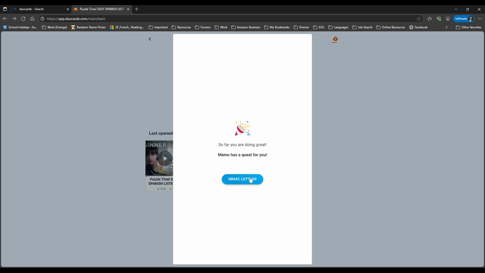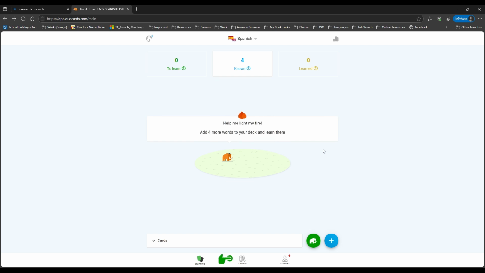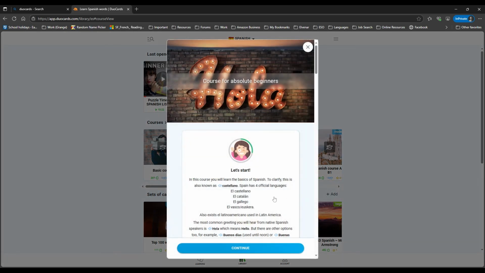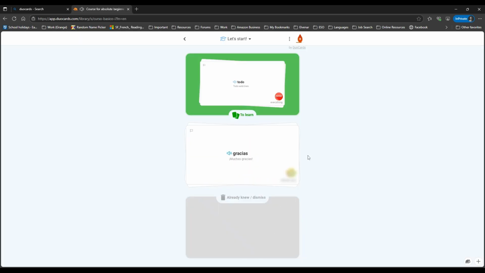It says Mimo has a quest for you, so let's see what the quest is. It says, help me light my fire, add 4 more words from the library to your deck and then learn them. So we're going to press the library. Here is the course that you had at the beginning. You can see there's many more that have appeared now. And press continue. And add the words one at a time until it tells you you can't add any more. You're also allowed to add words to the bottom section here if you already knew that word, maybe because you studied it before further down the school.